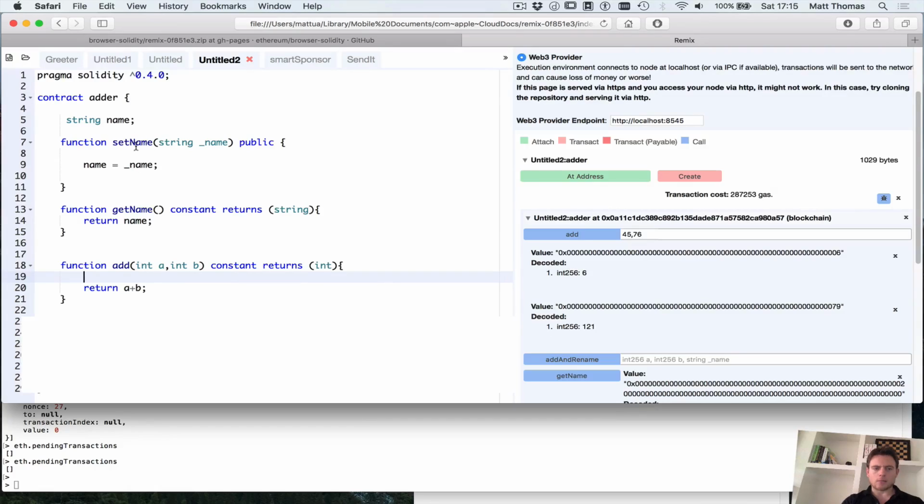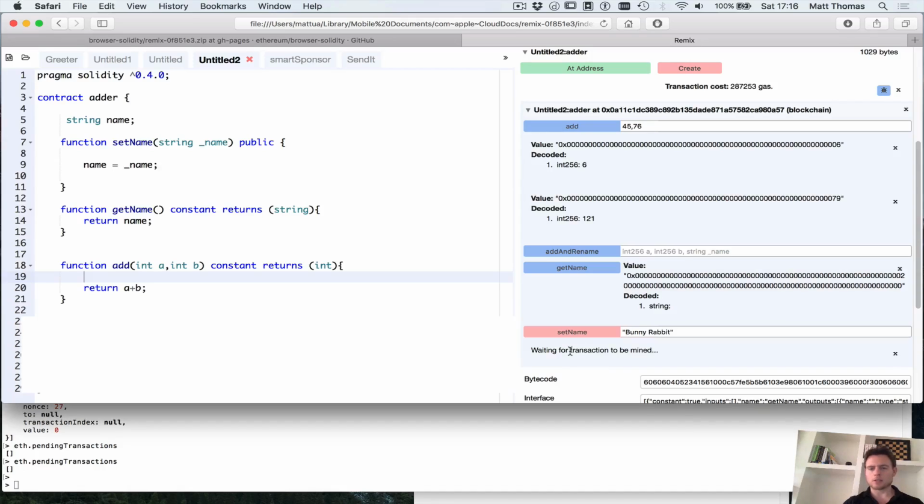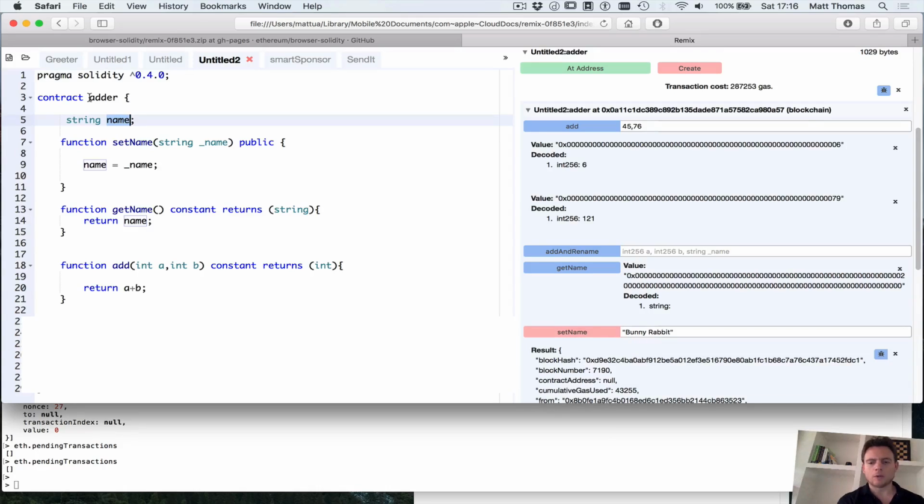So set name. Let's call set name. At the moment get name is returning an empty string. If we call set name, let's call it bunny rabbit, and we call set name. Again, we're waiting for the transaction to be mined. Why are we waiting for it to be mined? Because we are changing the name parameter of this contract, right? So therefore, we need a transaction, and we need to tell every node on the network, you need to process this transaction and basically update the variable called name.